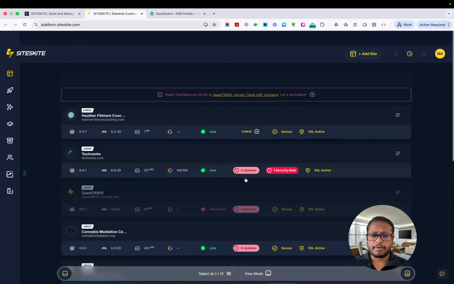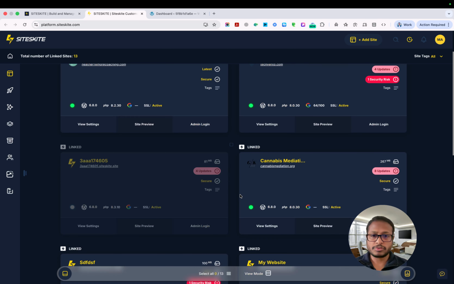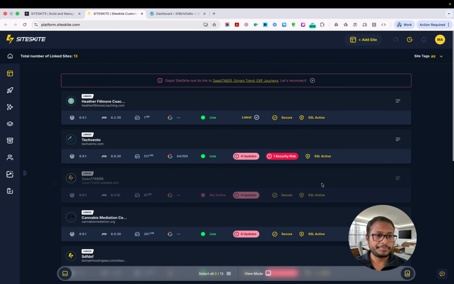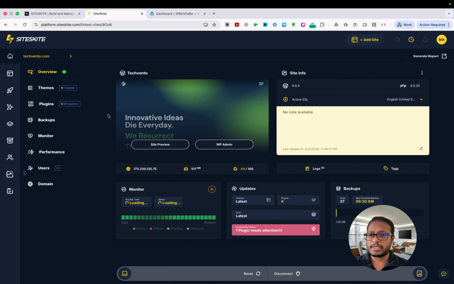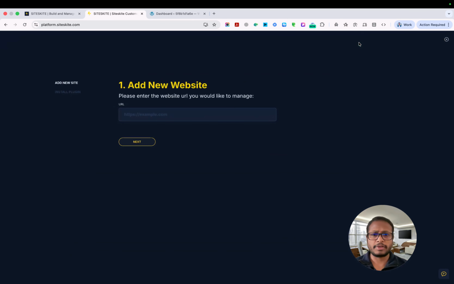You can see I have a lot of websites here, with different view modes, and a collapsible sidebar, and the entire screens. So this is what the entire dashboard looks like. I can go into detail later on. First, let me add the website.